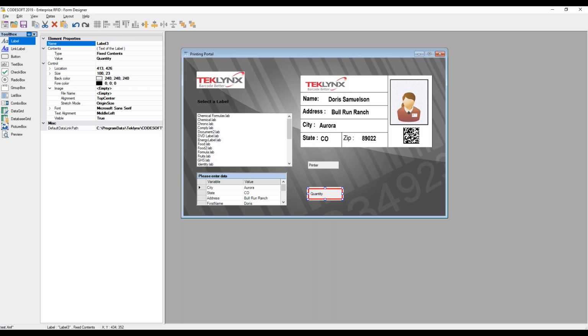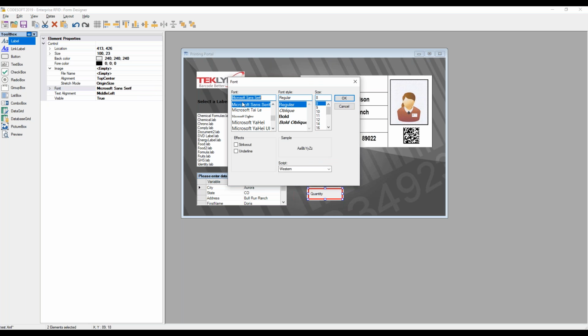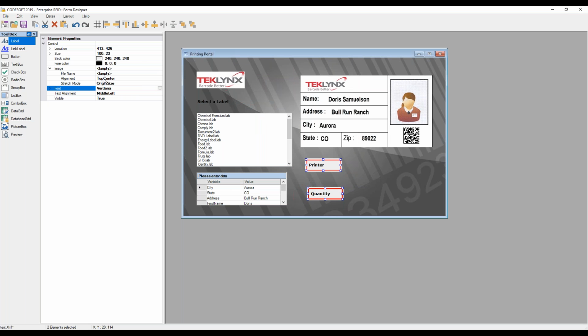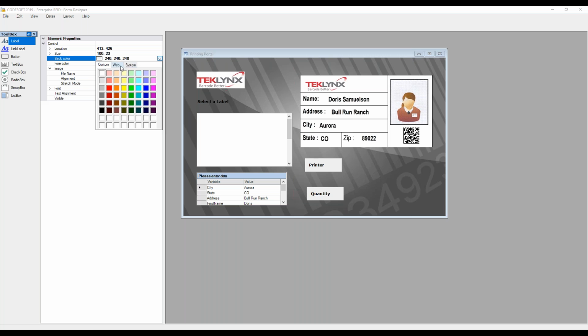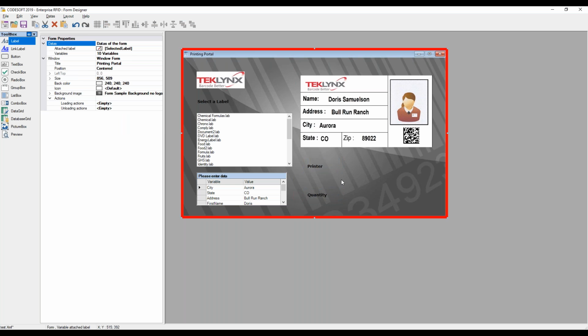And again, you can highlight multiple objects and change the font in the background as well. So we're going to change the font so that it matches all the other labels. And then we're going to change that background so it matches. And left align. Okay. So we have 2 labels on our form.